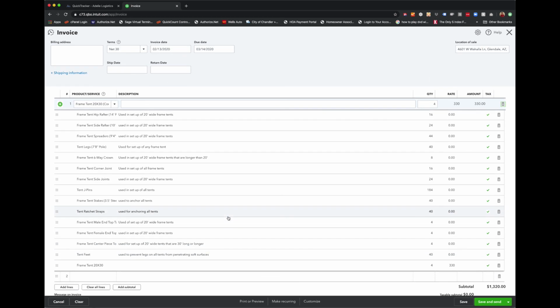So that's it, guys. That's all for creating bundle items for your frame tents. You can do this exact same thing if you're creating bundles for, say, dance floors, staging, or any other item that requires multiple components to make up whatever you're renting.